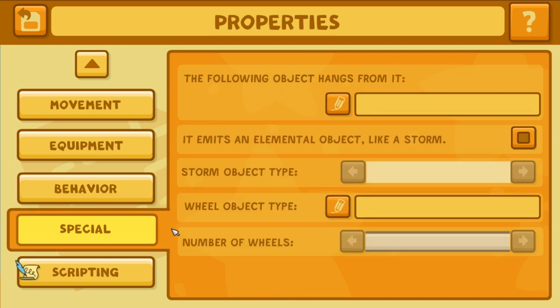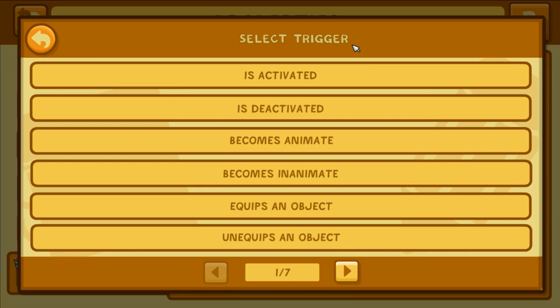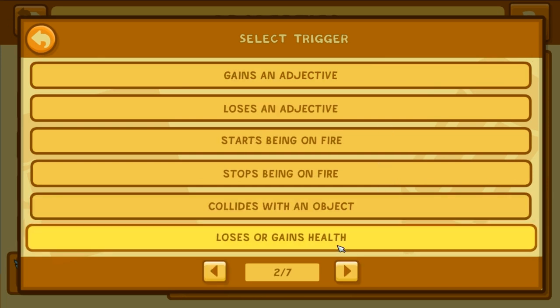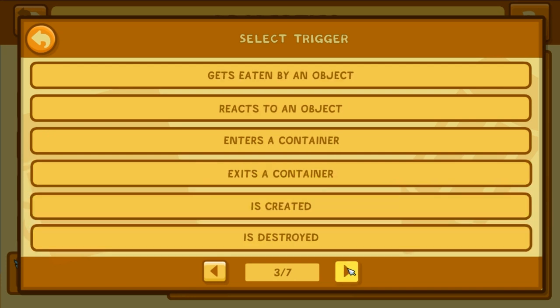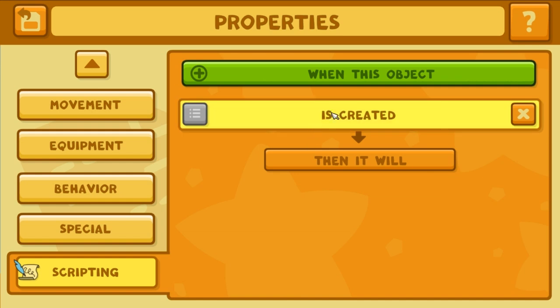Special, yeah, this one's kind of weird. I barely messed with this, so you can see wheel, object type, number of wheels, so that has to do with helping it move, I'm guessing. And then we can get into scripting. So this is like behaviors, but you can see there's different things in here you can adjust. So let's see. When it's created, you see how simple this is right here.